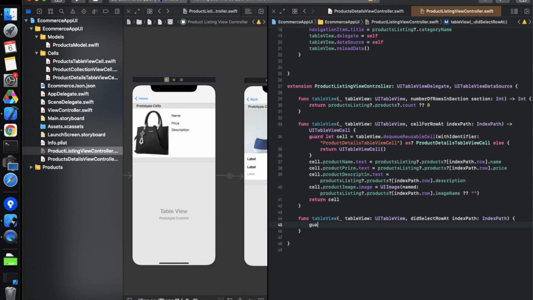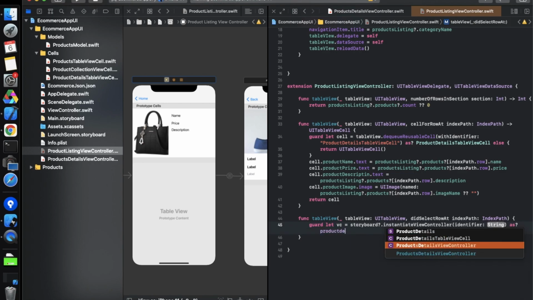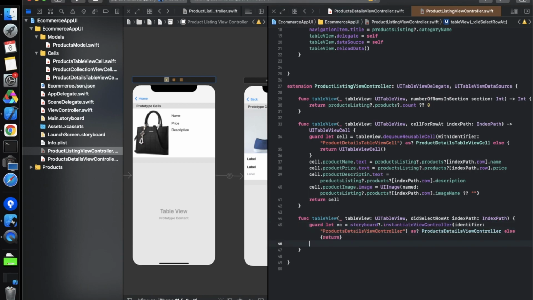and in this we have to use guard let vc equals to storyboard dot instantiate view controller with identifier, and the name is product detail view controller, else we have to simply return, and we have to pass the identifier. And in this we have to move using the navigation controller, because we will get the navigation controller over here, push view controller, and in this we have to pass the vc, and animated is true. One more thing we have to pass over here, that is the product on which the user has clicked.